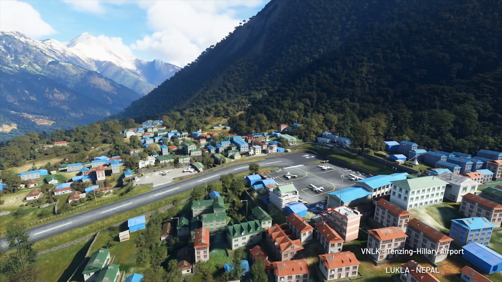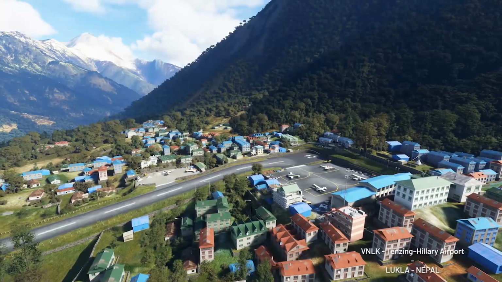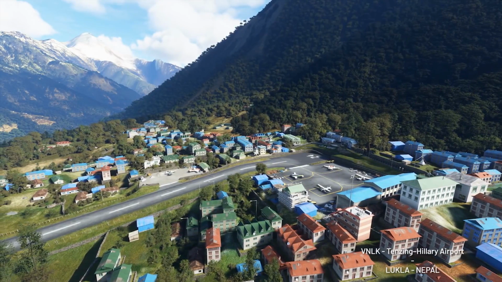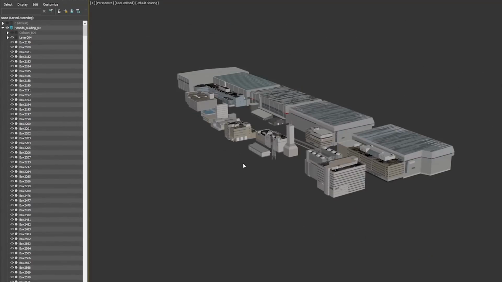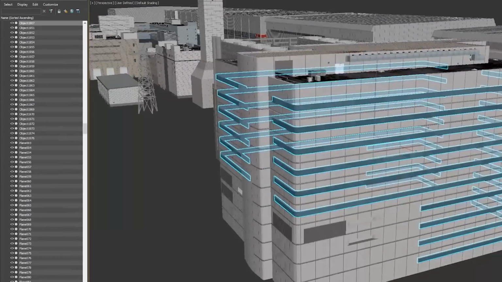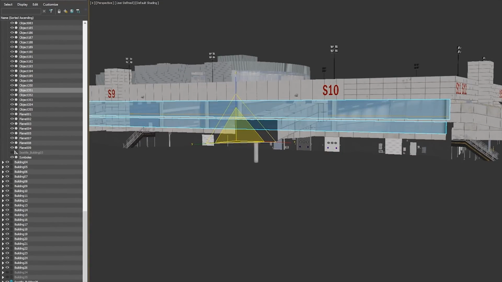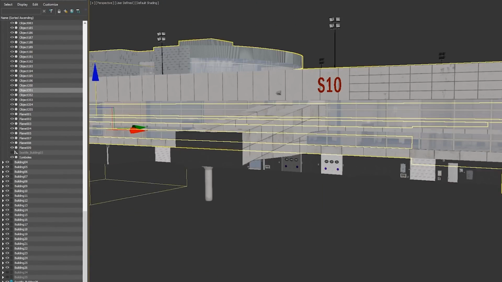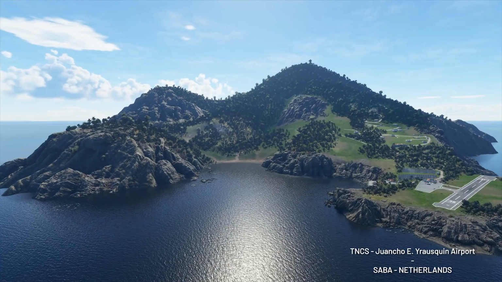Lukla in Nepal, and this is such a neat airport. Look at the detail in all of the mountains around here and the village, and then there's that sloping runway that we've seen. Very iconic airport, very cool. This one's going to be a high quality airport as well. Here they're showing you, looks like they're in 3ds Max, messing around, building different objects, and they're showing you here that these are all custom objects they're working on for those airports, basically.